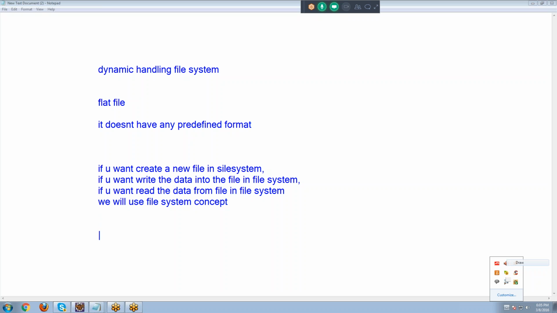Here we will use 5 predefined classes. If you want to perform these tasks, compulsorily we need to use 5 predefined classes. Java gives 5 predefined classes: one is File, second is FileWriter, BufferedWriter, FileReader, and BufferedReader.